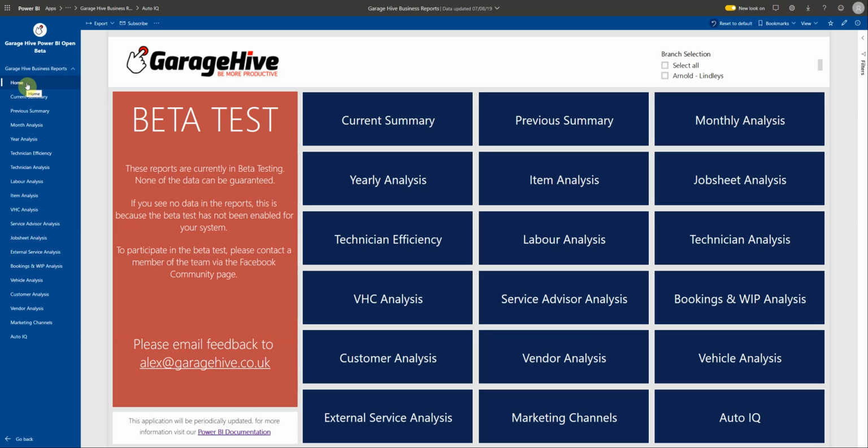Keep all feedback in the community forum if you can. Really look forward to your feedback. A lot of work's gone into these reports. The data is still very fresh, as you can see that we are technically still in beta testing. I can't guarantee any of the data, but I would really appreciate all feedback, any suggestions and any data discrepancies that you might come across.